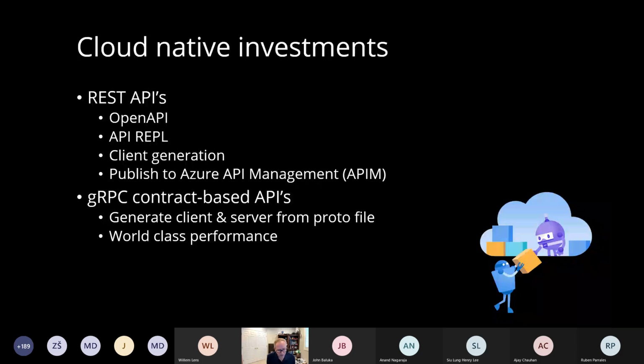Let's jump back here again. Let's talk about cloud native investments. Once again, we know that microservices and containers are a big thing, and we have great support for REST APIs in .NET, and we've added even better support in .NET 5. Notice it says OpenAPI. OpenAPI is a spec that describes your REST endpoints. There's a couple packages for .NET that support this. One is called Swashbuckle.